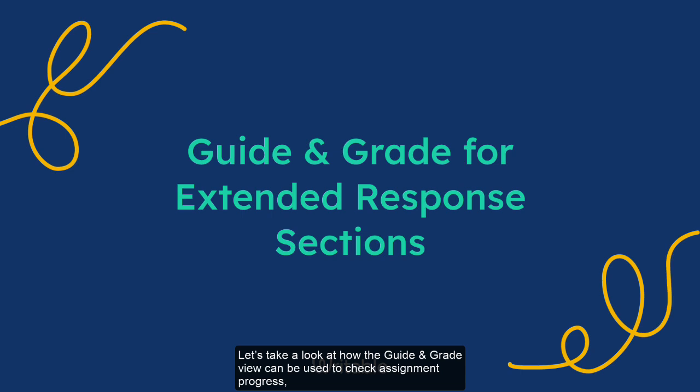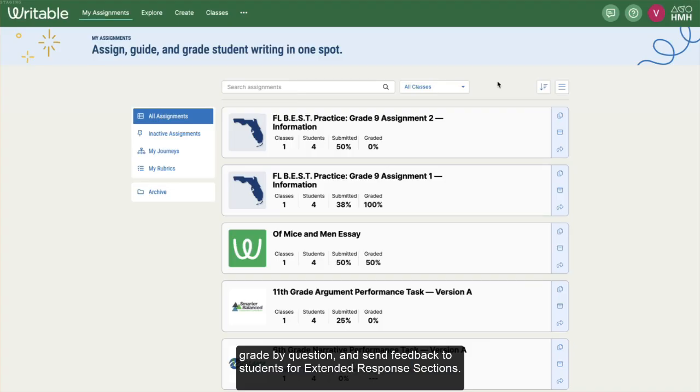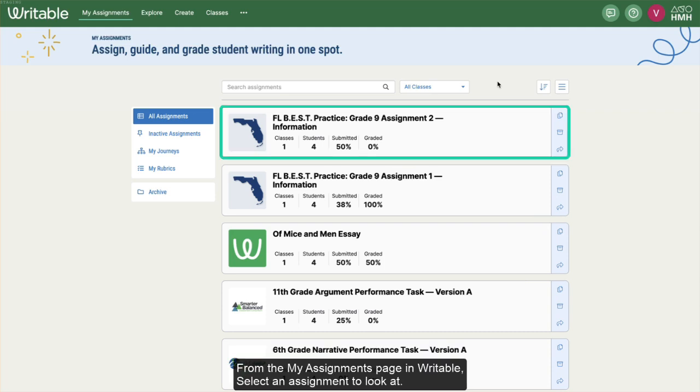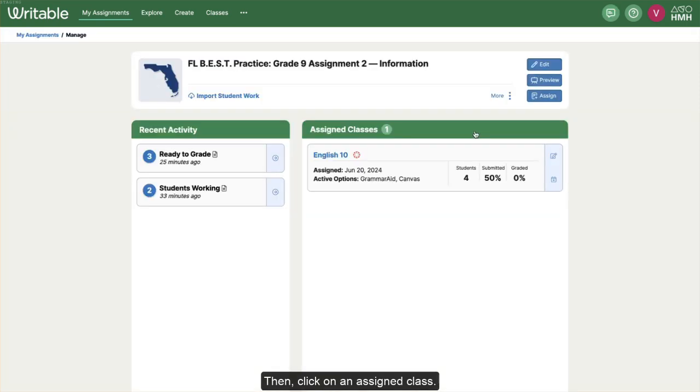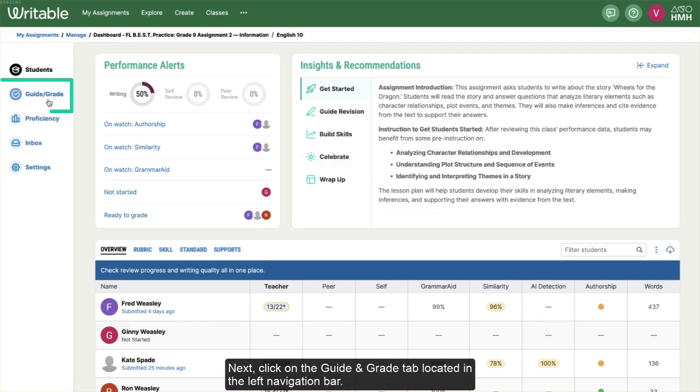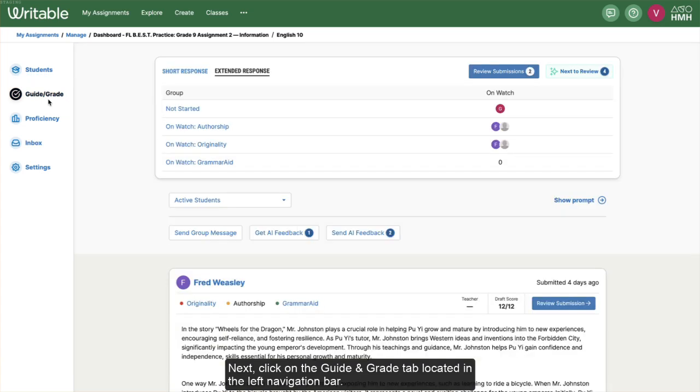Let's take a look at how the Guide and Grade view can be used to check assignment progress, grade by question, and send feedback to students for extended response sections. From the My Assignments page in Writable, select an assignment to look at. Then, click on an assigned class. Next, click on the Guide and Grade tab located in the left navigation bar.